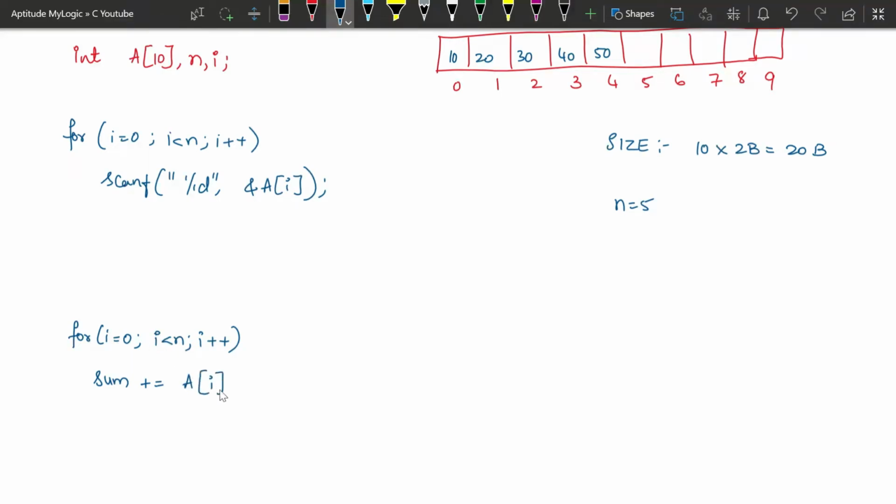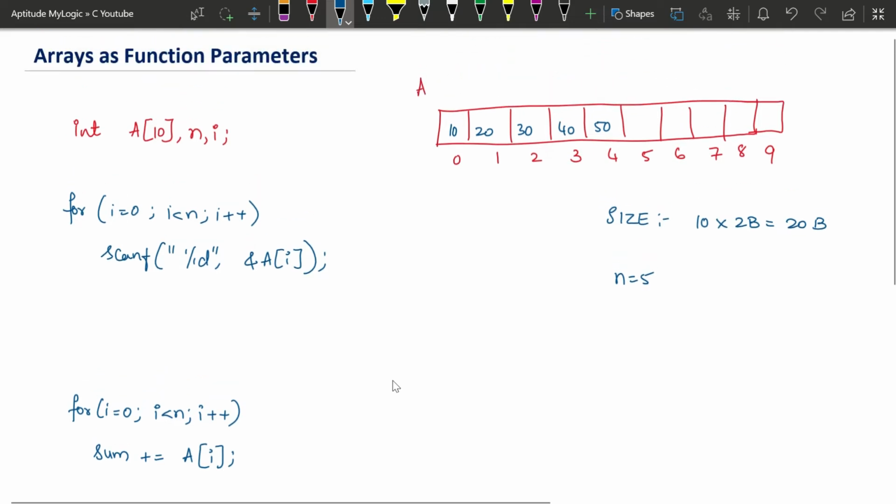Every value is added to a variable. That variable's initial value is going to be 0 and we keep on incrementing from 0 to 4. Every value we will add to it and then we will display. That is how we add all the values of a given array. Now I want to do this using a function. So before the main function, we will declare a function prototype for this. I am going to name the function as ArraySum.